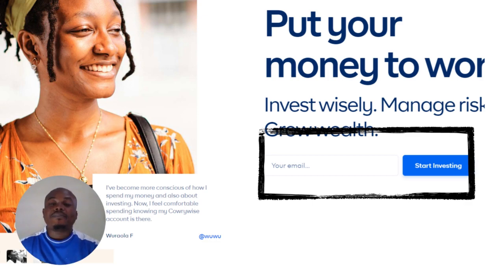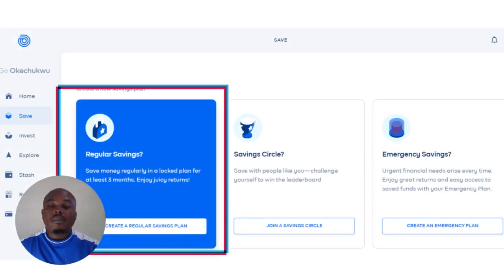First of all, you need to get ready your email address, your phone number, your debit card, and your BVN. You're going to need them to set up this account. Enter your email address and click on Start Investing. It takes you through the registration process. You put in your details, get the email address verified and all, and it takes you to your dashboard.